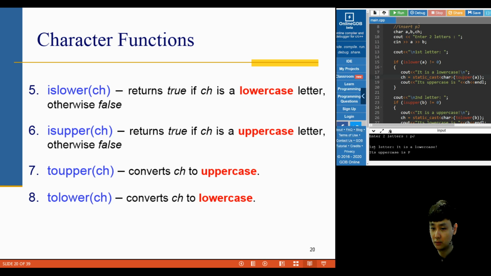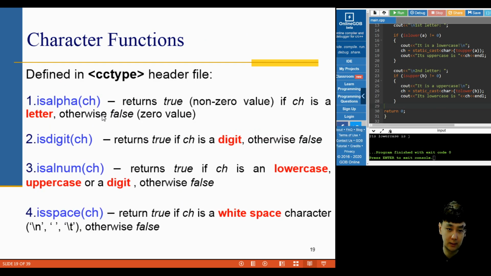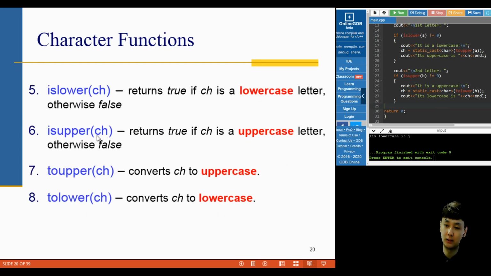Alright, so it will help me to convert to the uppercase. Meanwhile for the second one, I put a big J. Yes, it is an uppercase, so it will go into this program to convert to the lowercase. J is a big letter, so it will convert to the small j. So for functions 1, 2, 3, 4, 5, 6, it is just to check whether it's upper, lower, digit, alphabet. Meanwhile, functions 7 and 8 are basically to convert from lowercase to uppercase and uppercase to lowercase.